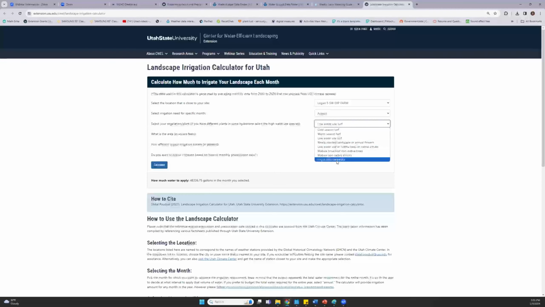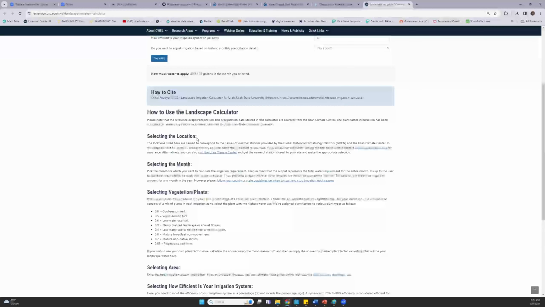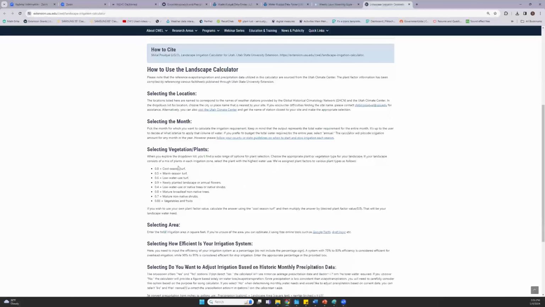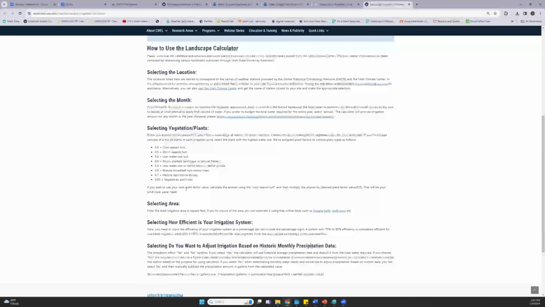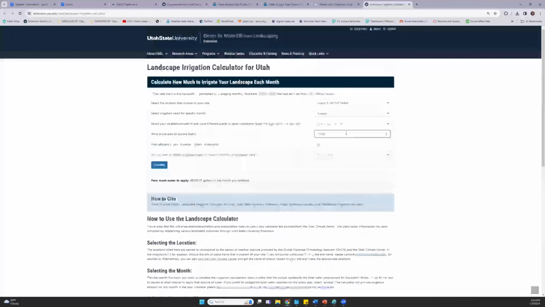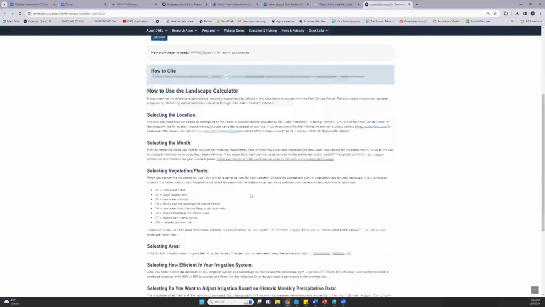But in this calculator, you might want to use your own plant factor. Selecting the location is easy, and selecting the month is easy. These are the plant factors used for various types of plants given here. If you wish to use your own plant factor, calculate the answer using cool season turf. Say we need our own plant factor, so we calculate with cool season turf, and it's 64,000.